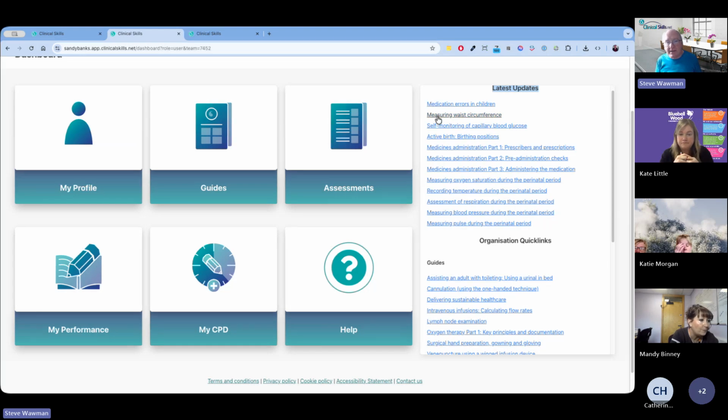As we update them, we send a newsletter out, and we put links to the guides that we've updated on the right-hand side here. So medication errors in children is one that we put a link up for last week. There's a whole variety of things there covering a range of topics, some of which will be relevant to you, some of which won't.